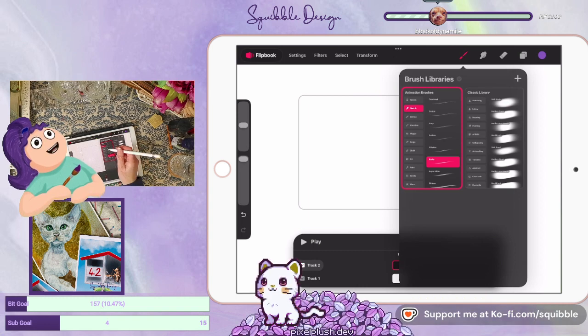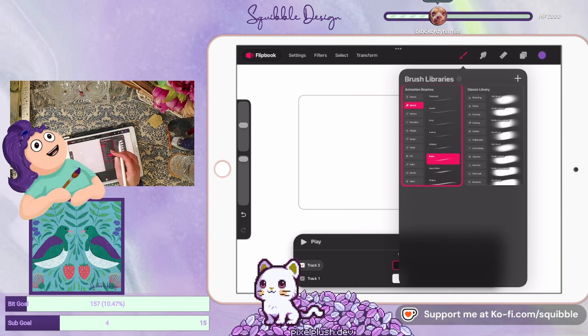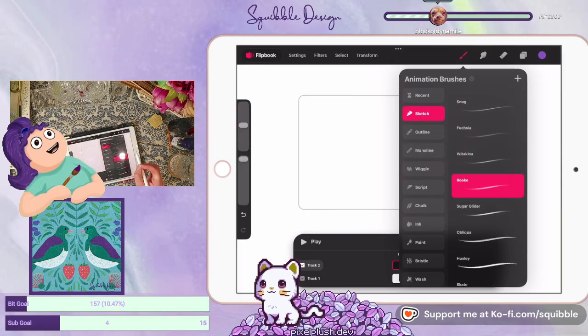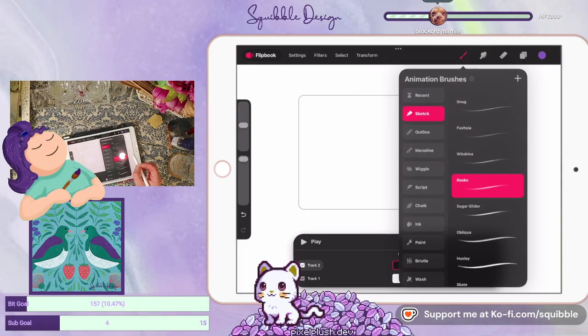Okay, so we have the new things called animation brushes. Okay, so do I tap on that? Oh, there we go. Wow.